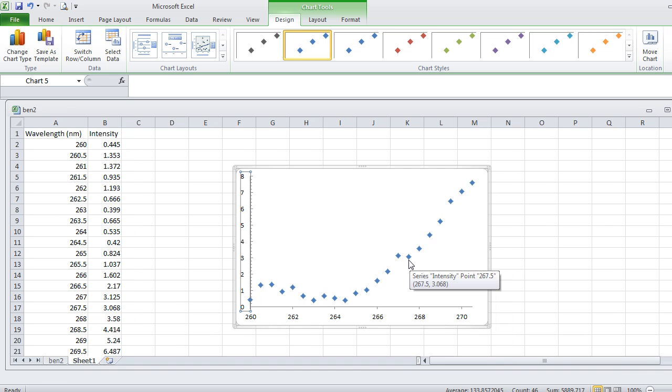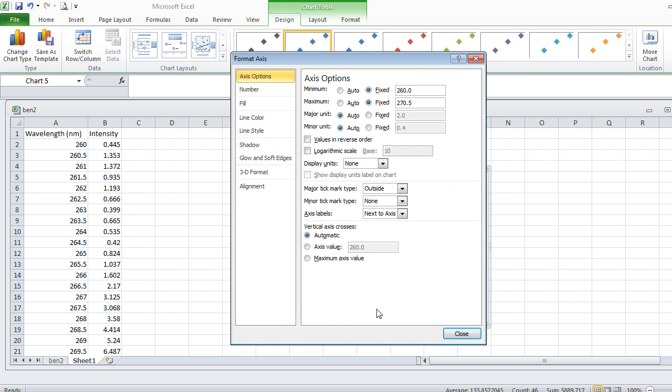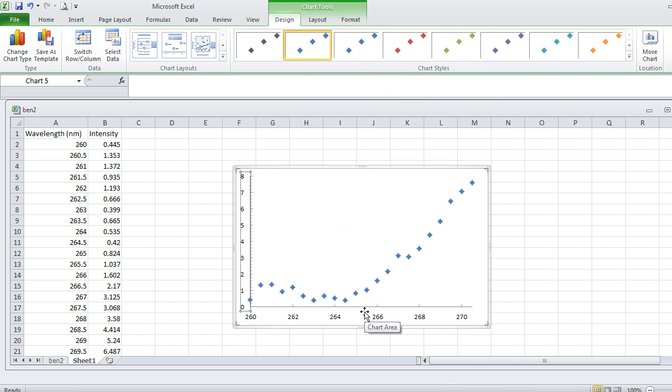that point inward. I like the look of the tick marks on the inside, so let's change that with the x-axis too. To do that, double-click on the axis. Again, under Axis Options, go down, under Major Tick Mark, change it to inside. Now say Close.